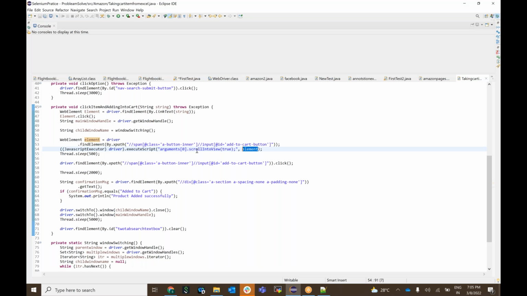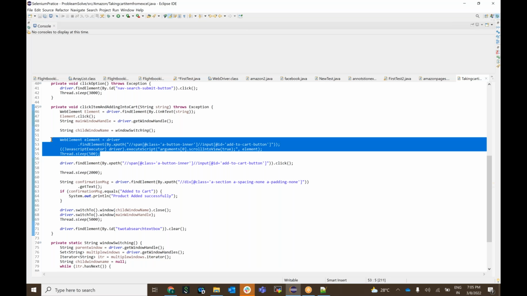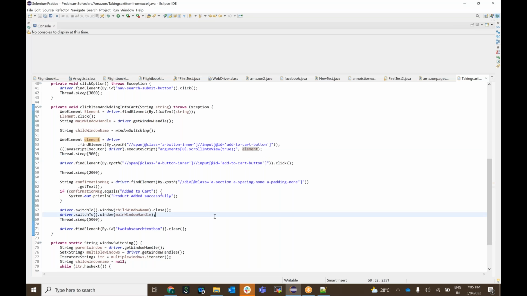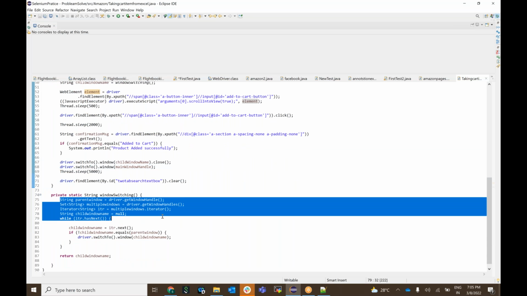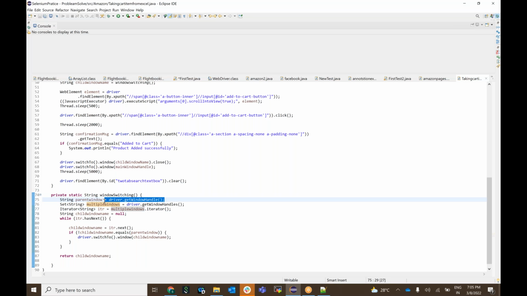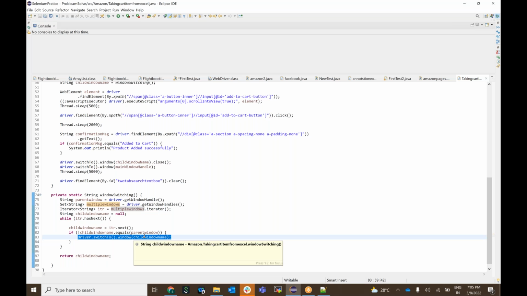So this is the way you can scroll down to the element. And one more thing we already saw, right? If you want to switch to another window, first we need to get the window handles, and once we click on any link, if it is opening another window, we need to get the window handles. Then we need to switch to that window. So this is driver dot switch to window, which means it will switch to the newly opened window. So it will perform the actions whatever we have written.